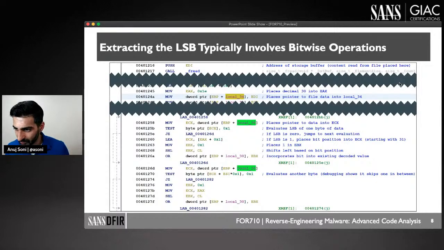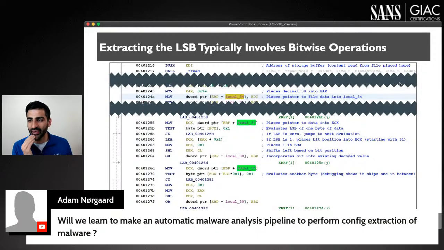Looking at the questions here, I think another one popped up. Adam is asking, will we learn to make an automatic malware analysis pipeline to perform config extraction of malware?